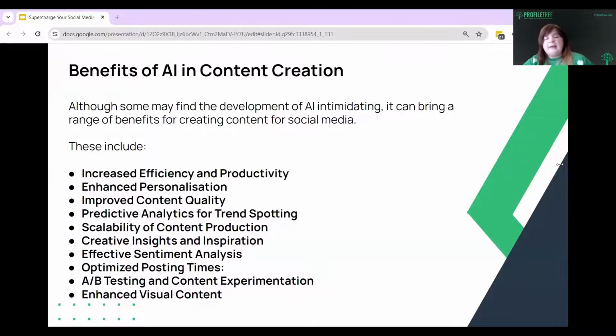And then the last couple of benefits, so we have things like A/B testing and content experimentation. AI enables efficient A/B testing of different content types and formats. You'll see A/B testing a lot, for example, in Facebook ads. And this allows you as a business to refine your content strategy based on concrete data and the results you're going to get from those.